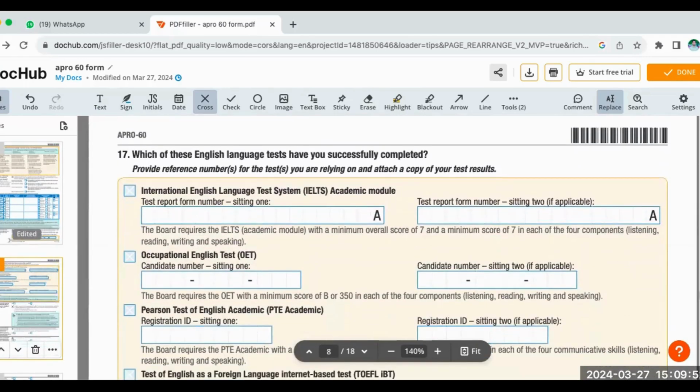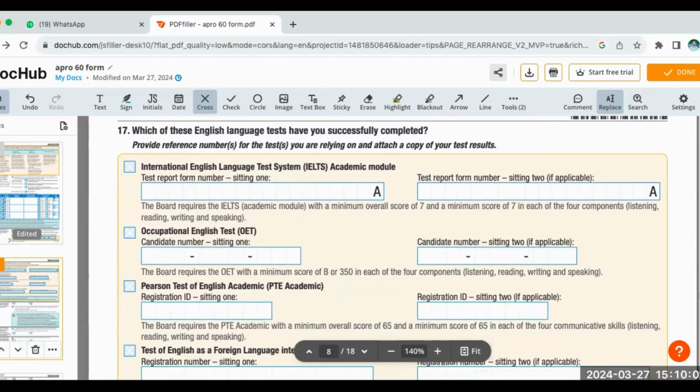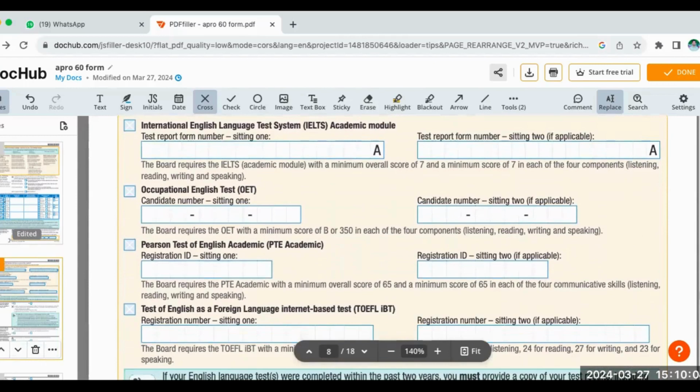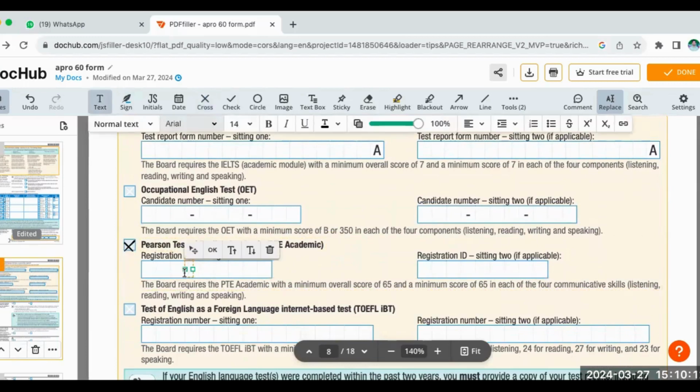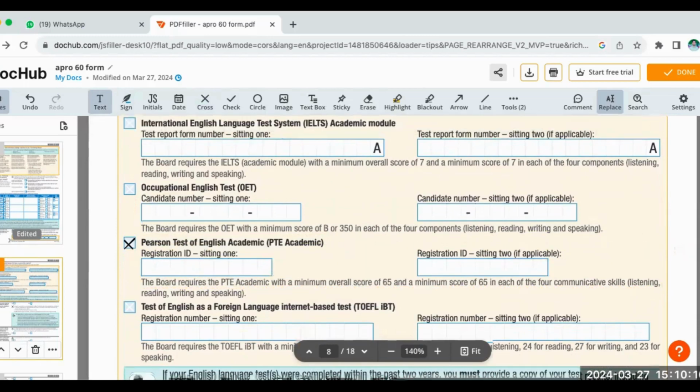Okay, and then in question 17, here what you will do, it's very easy. Which of these English language tests have you successfully completed? So it depends on your test. Okay, so if you have appeared for PTE, you will choose PTE here, and you will type your registration ID over here, of the setting 1. So just move on to the next page.